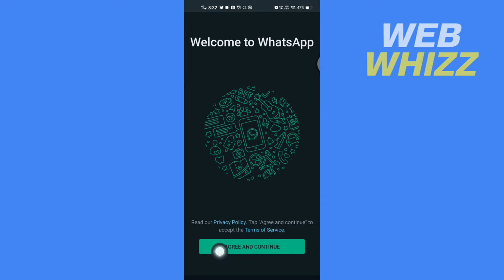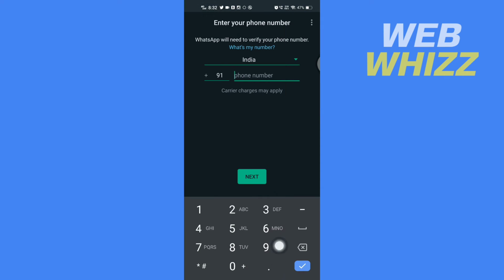Then here tap on agree and continue. Enter the phone number here that you want to convert from business to normal or personal WhatsApp here, and then after entering the number, tap on next.